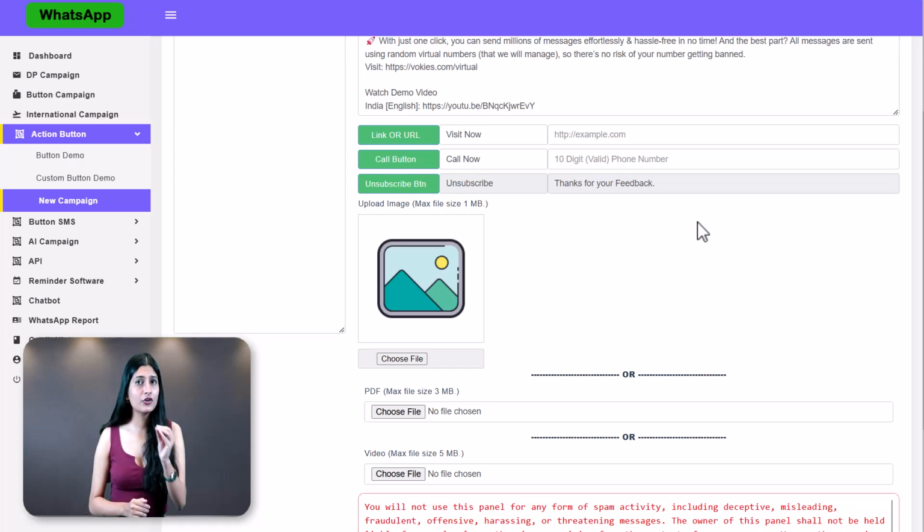URL button redirects your users to a website or link. Call button lets users call a number directly. You can customize the button name like visit website, fill Google form, book your appointment, call now, etc. There's also an unsubscribe button that will always appear as per Meta's policy.